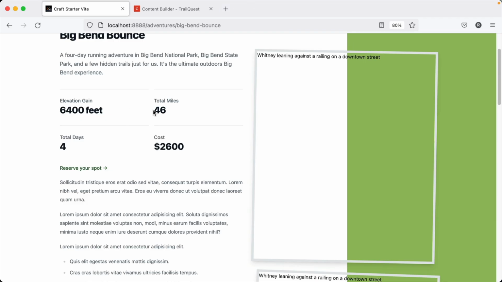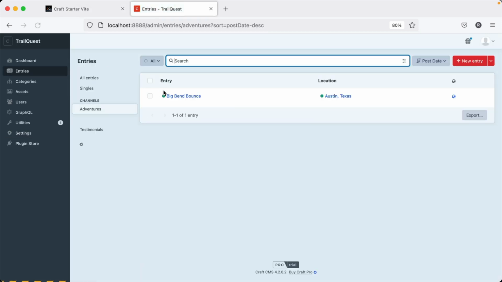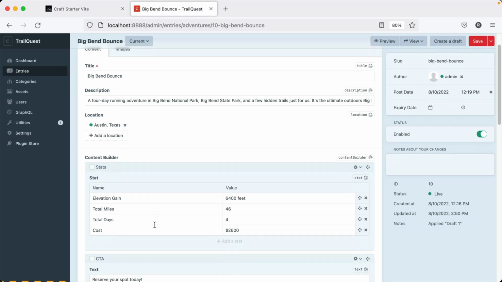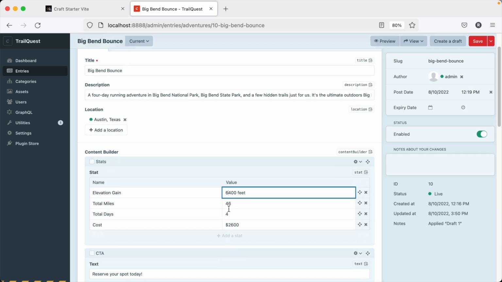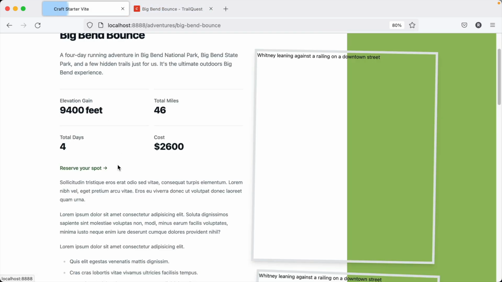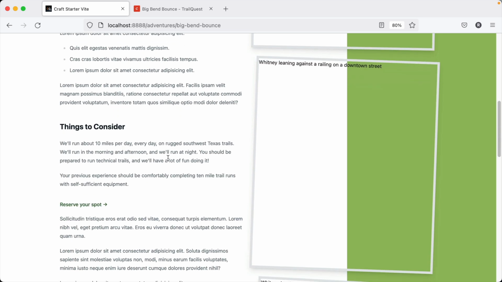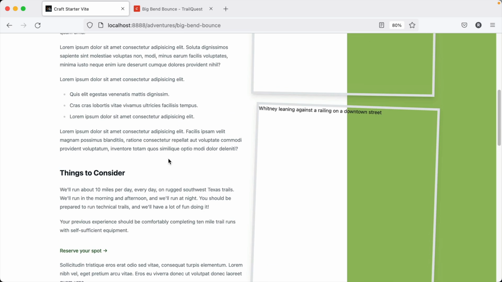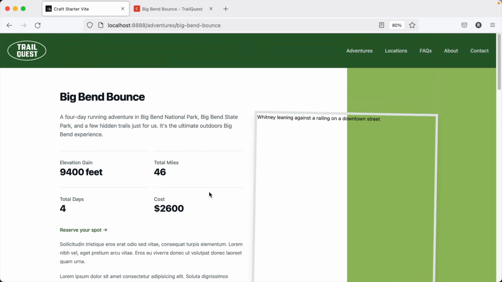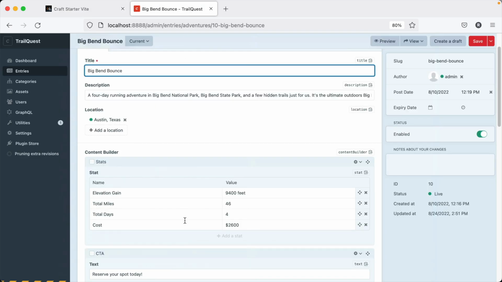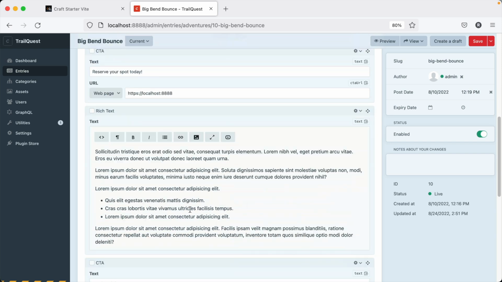And there you go. So now we have our stats. So if I go in and change one, let's say that the elevation gain is 9,400 feet. Reload, and there you go. So we're pulling this all in dynamically now. If I added another set of stats, those would appear wherever I add them in this content builder.